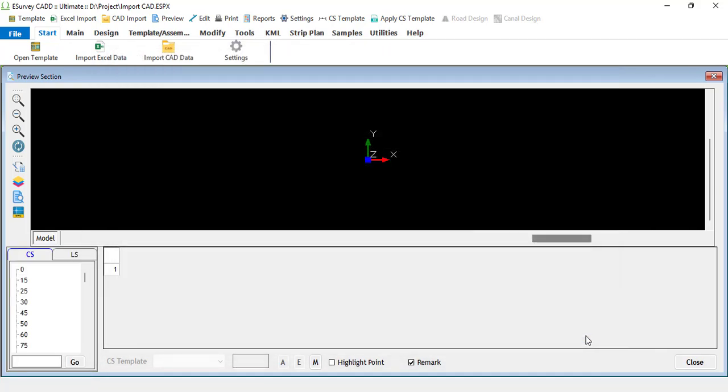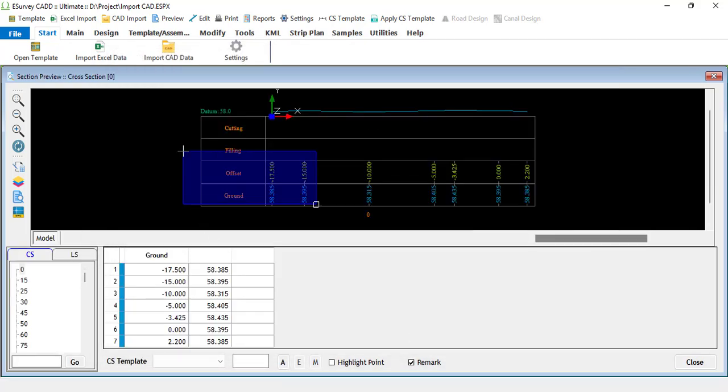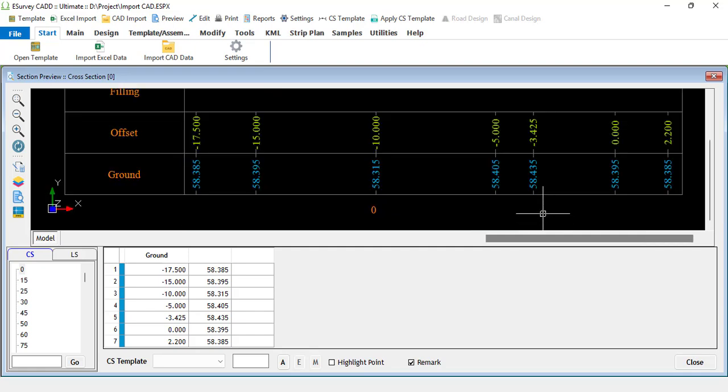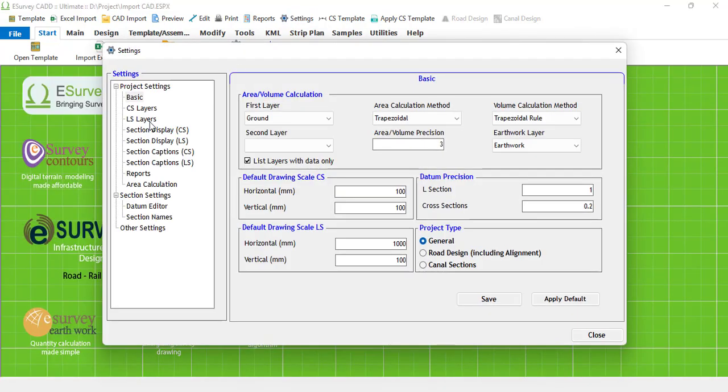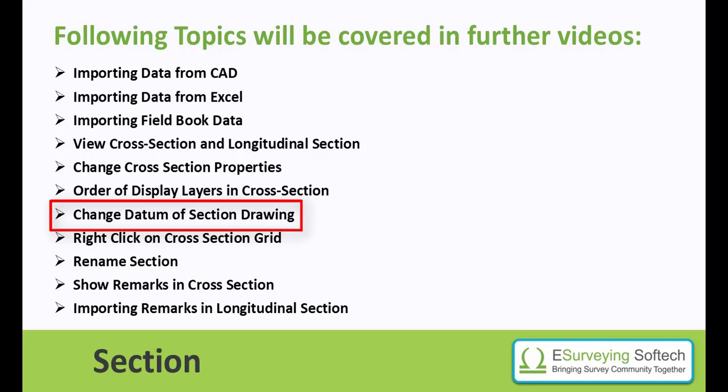Close the Settings window. When you preview the cross-section drawing, the bands in the cross-section will appear according to the order you have set. Similarly, you can change the order of bands for longitudinal sections as well. In the next video, you will learn how to change or control the datum of each cross-section.